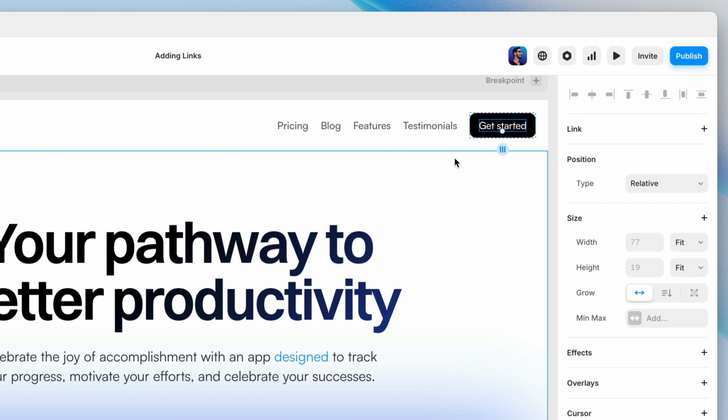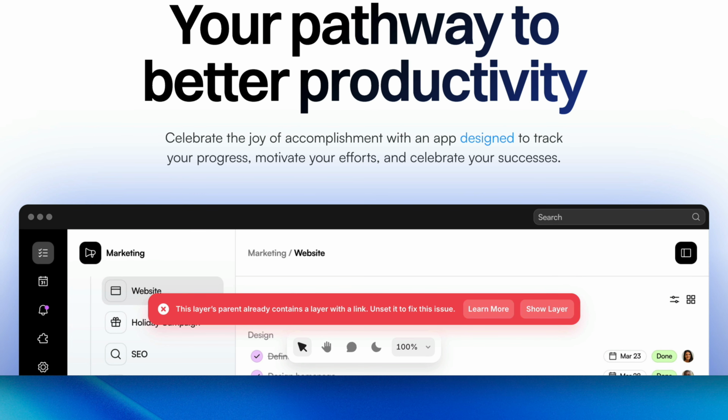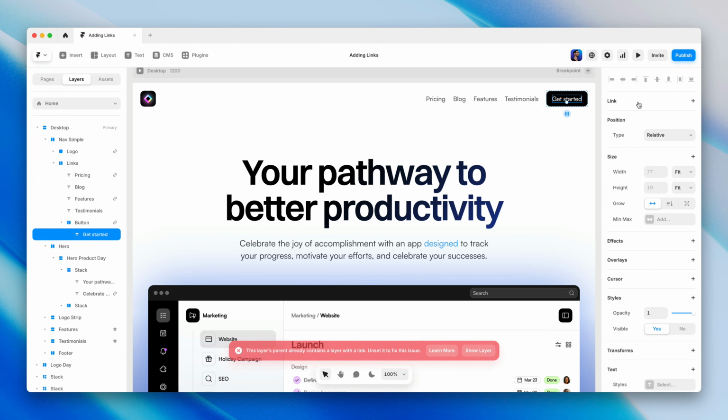So if I try to add a link to the child of this frame that already has a link, we get a little message that says, hey, the parent already has a link applied to it. So we can decide whether or not we want to leave it alone or if we want to go to the parent and remove the parent link and instead put it on the child layer. But that is completely up to us.